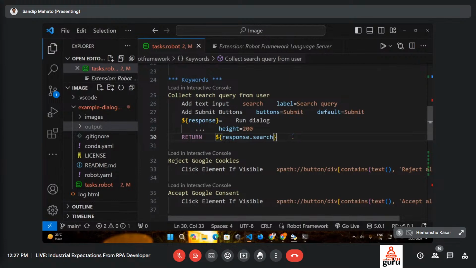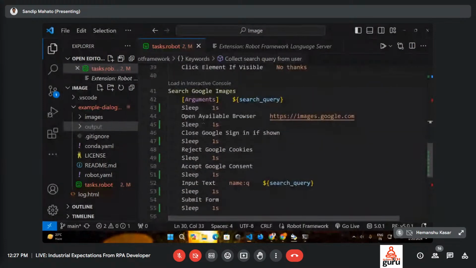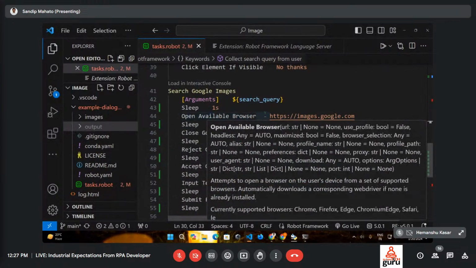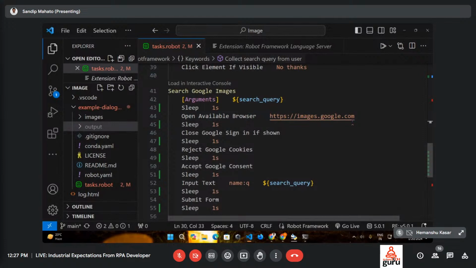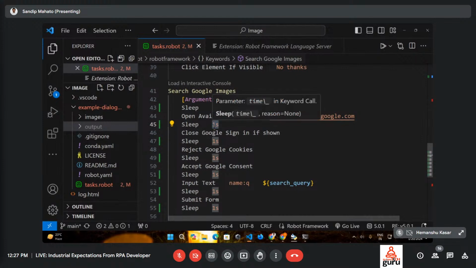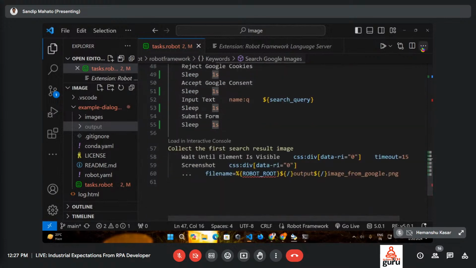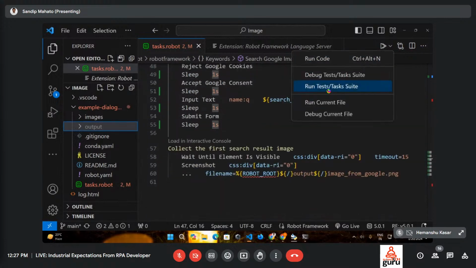First it will open the available browser, whatever default browser you have set, and open images.google.com. I have delayed the process to see what is happening in the background. Otherwise it will capture the image and save the image within a second, but a human requires much more time. So let's run this suite, this test.